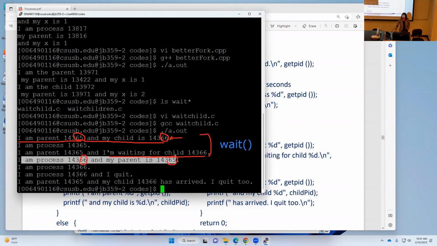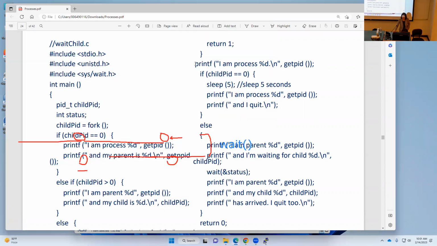This is from the first if statement. And then after the if statement, we have this. I'm process 66. The parent and the child process both execute this statement, because it's not in the if statement. It's after the first if statement and before the second if statement.